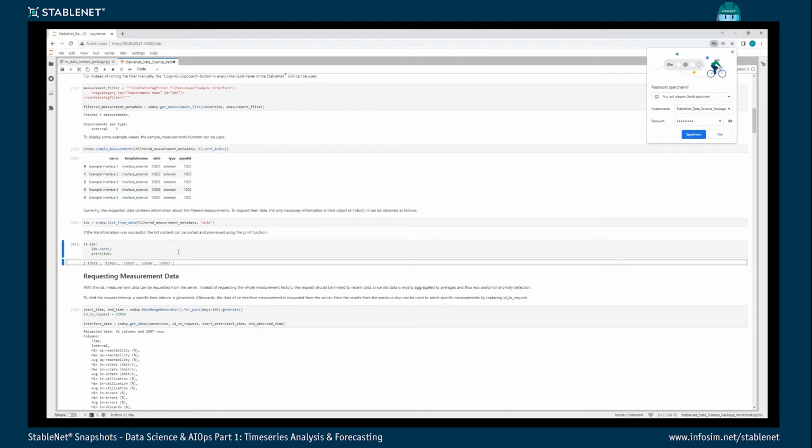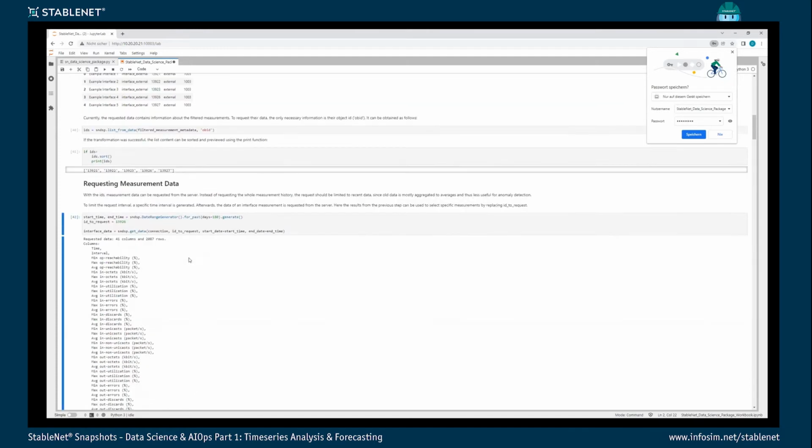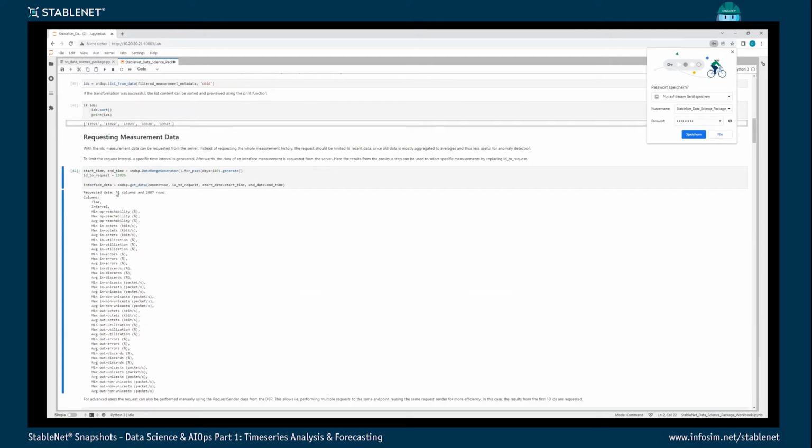Now, let's not spend too much time here on this loading of the data, but directly look a little bit into the data. So now, for that purpose, I'm picking one of these measurement IDs, the 13926 here, and I'm actually asking for the last 180 days. Start time is last 180 days and the end time is today. And I'm requesting that data using that command here. So I get a data set of 41 different metrics and 2087 rows, which means that I have 2087 values for each of these metrics.